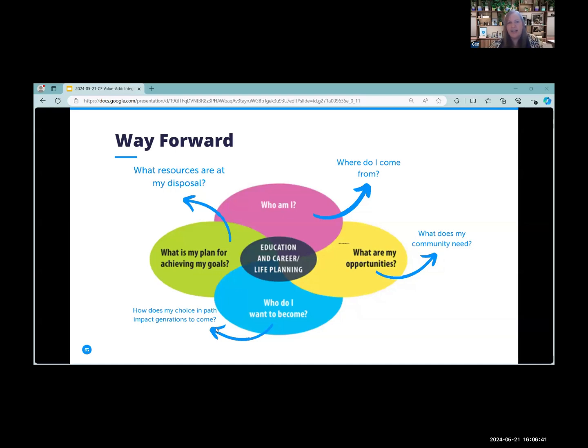The second aspect is, what does my community need? This question brings forth a more collective approach to what we're usually used to when it comes to career education, which is usually more centered on what do I want. Looking a little beyond that, now moving to who do I want to become, also taking into account how does my choice impact generations to come. So this really focuses on sustainability, prosperity for all, and a future that is more inclusive for everybody.